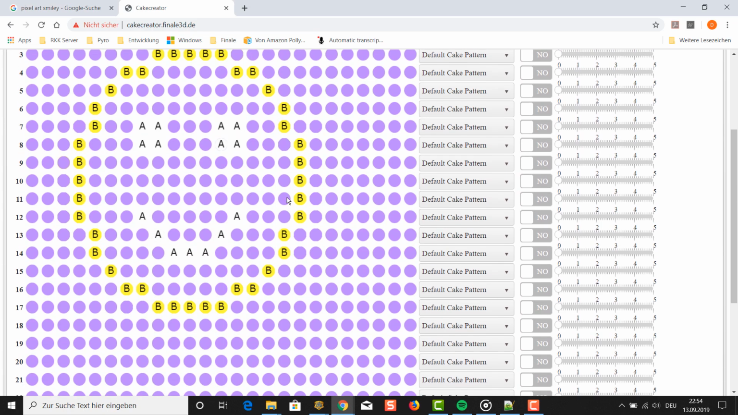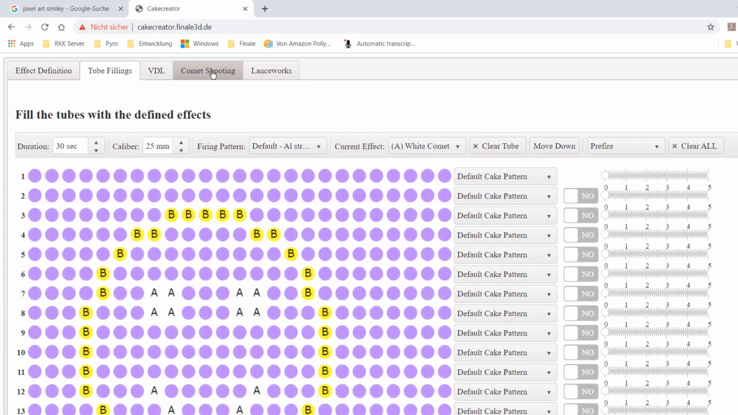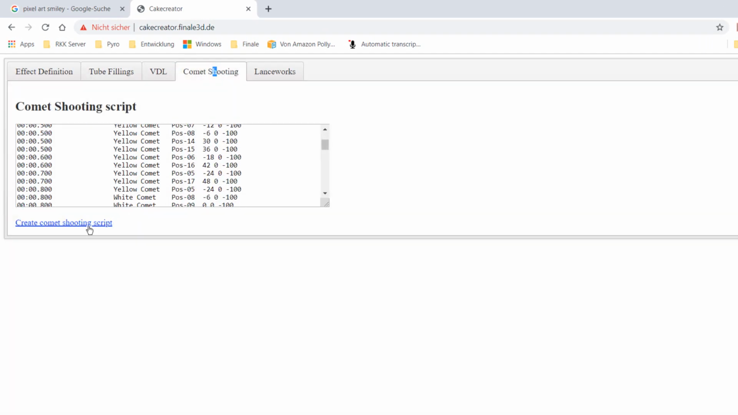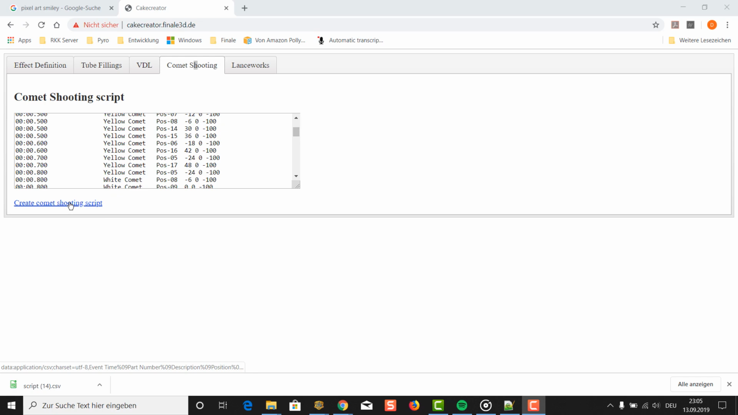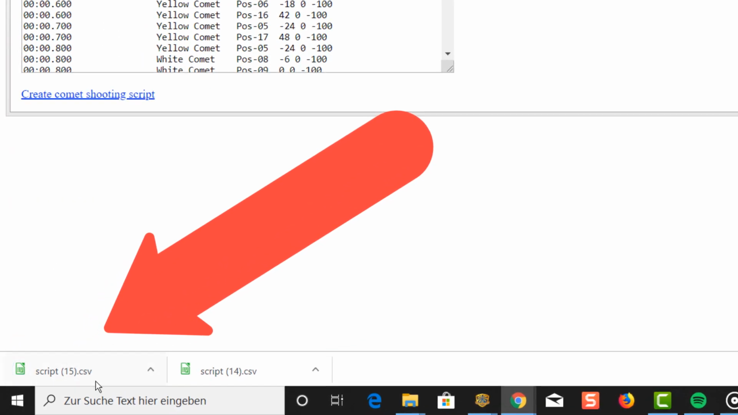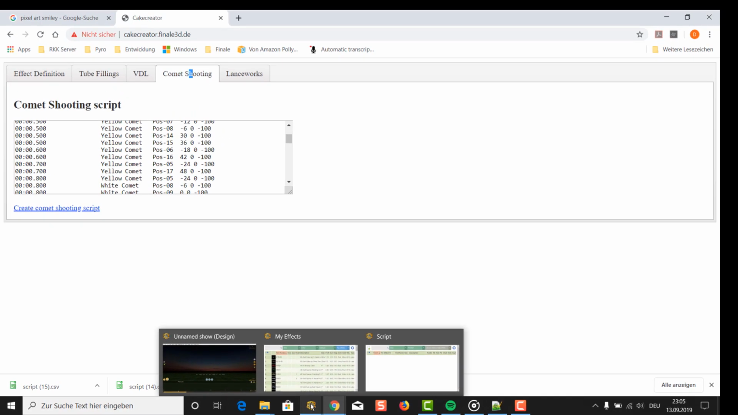After everything is finished, we switch to the Comet Shooting tab. Here we only have to click on this link, create a comet shooting script. The script will be created and downloaded automatically in the download directory of your browser.